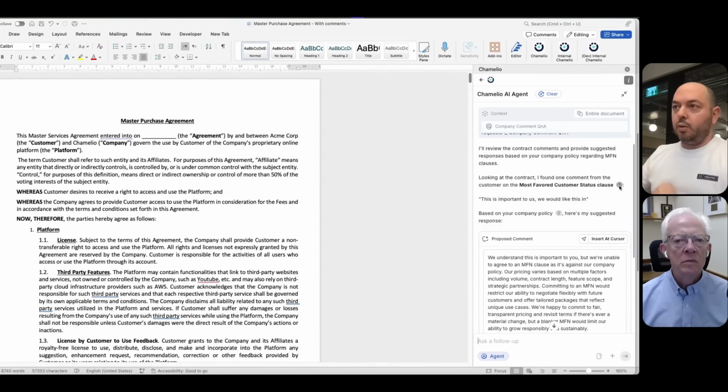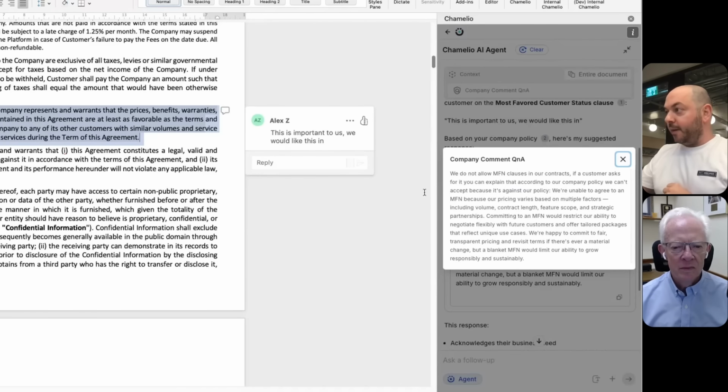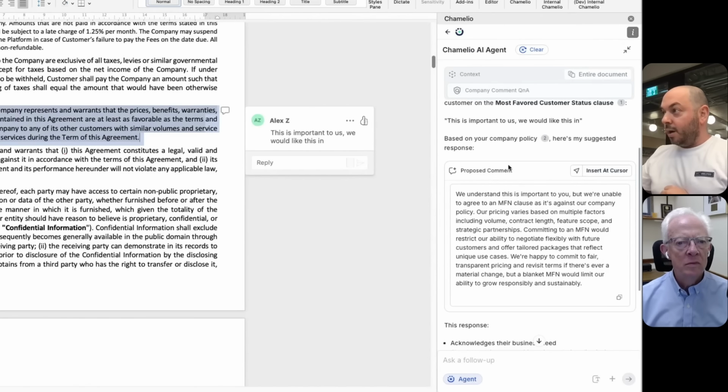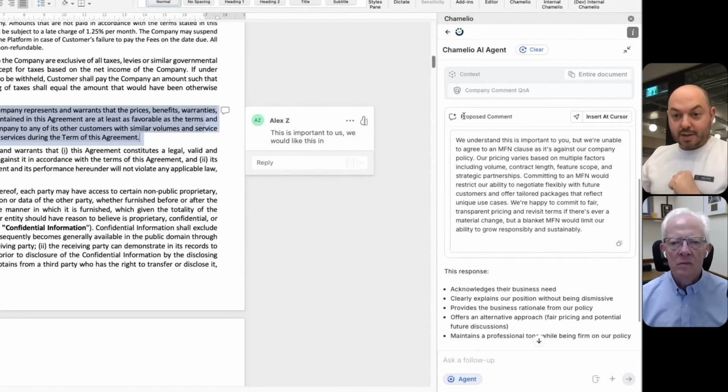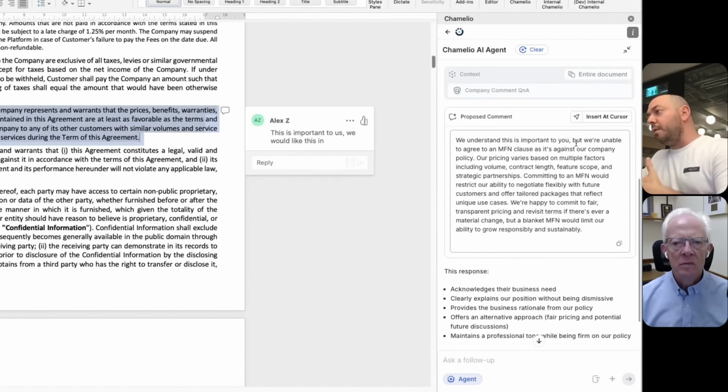And based on your company policy that I mentioned, which you can also even click and see the specific citation that was used in the entire long company policy that is relevant to the MFN clauses, it says here is the suggested response, which is a proposed comment as a response, not a red line. We understand the importance, but we are unable to agree to MFN against our policy. We are pricing very yada yada. According to the policy, this was the answer that was generated.